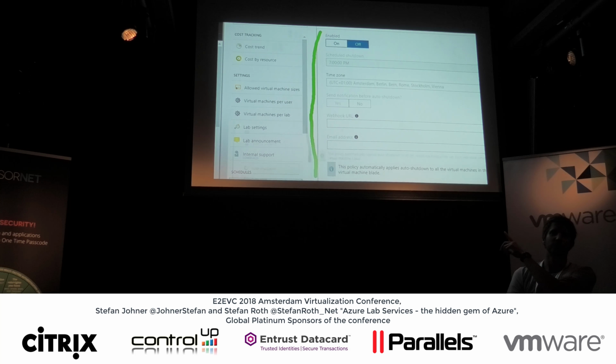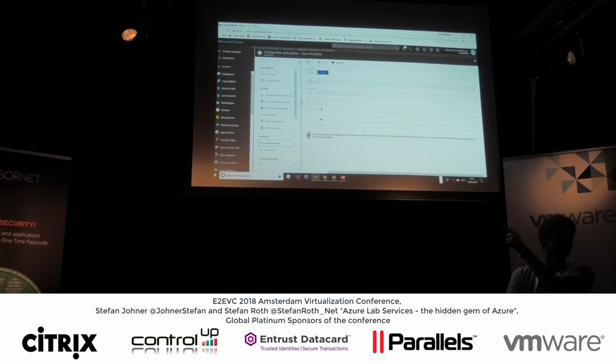You can also use, for example, logic apps to trigger an email notification to the owner of a VM to notify him that his VM is going to shut down in 15 minutes or so. And within the email, you can allow him to extend the shutdown so that the VM is not shut down in the next 15 minutes, but in the next hour instead, for example.